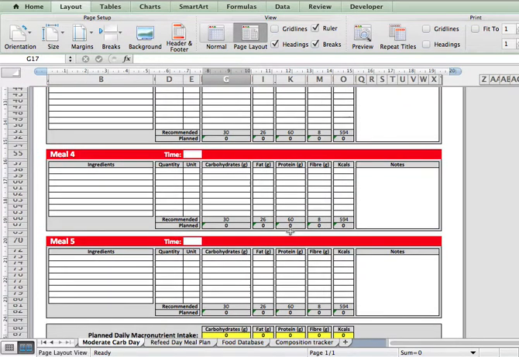You'll notice that in these boxes there are spaces for ingredients, the quantity of that ingredient, the unit in which that ingredient is measured, the quantity of carbohydrates, fats, proteins, fiber, and calories per ingredient, and all that will be totaled up in this section here per meal.